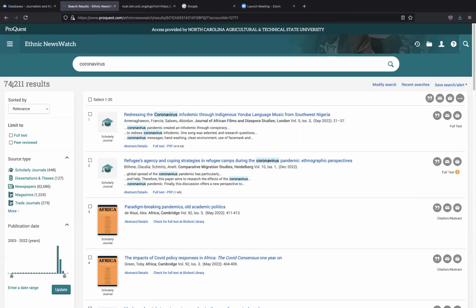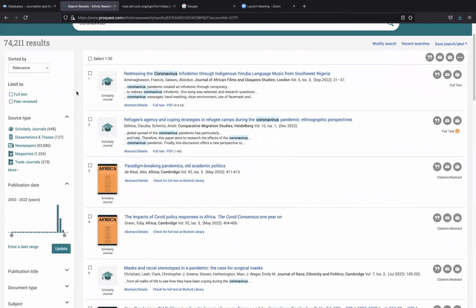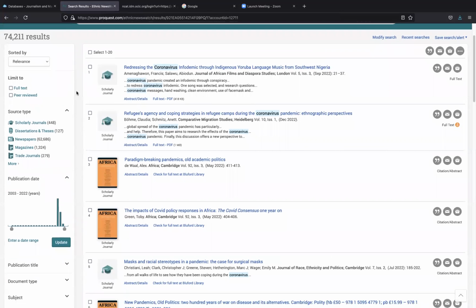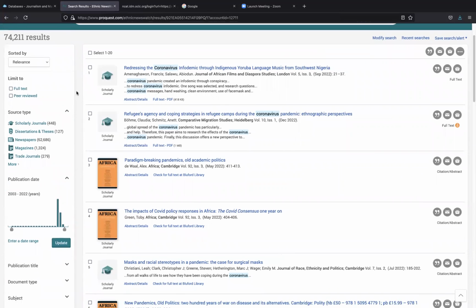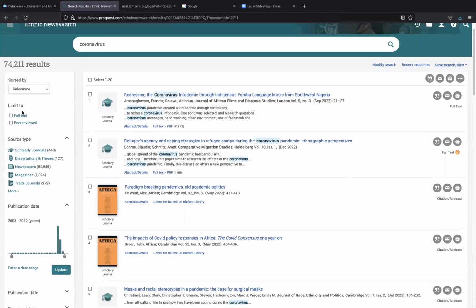And notice I get 74,211 results. Just like with the Aggie Gold search, I have control over this. 74,000 is too many resources for any project. So you want to cut this number down so you know that you're getting exactly what you want. So you have the option to decide if you want full text or peer-reviewed.